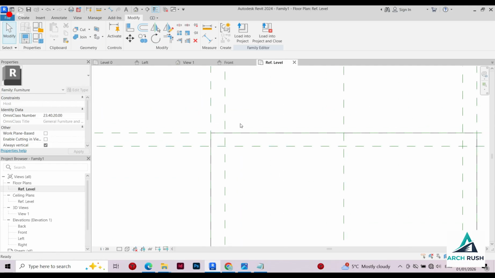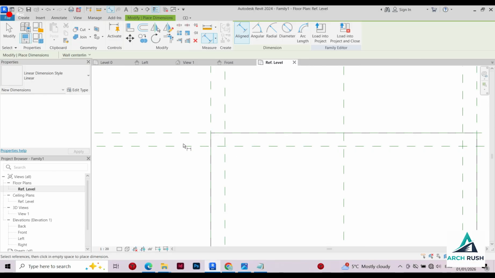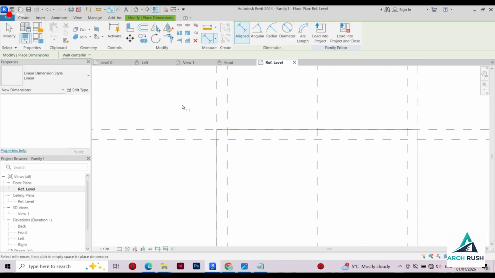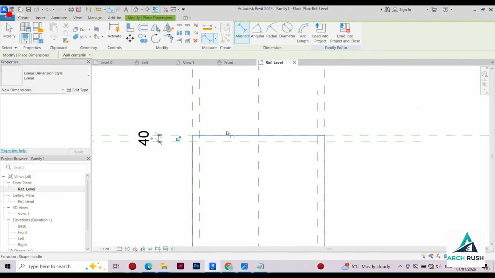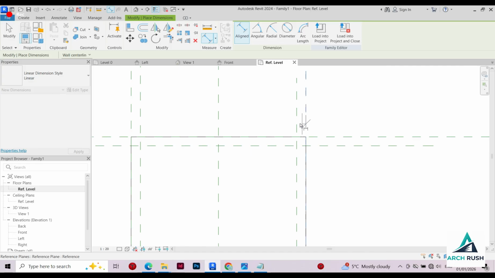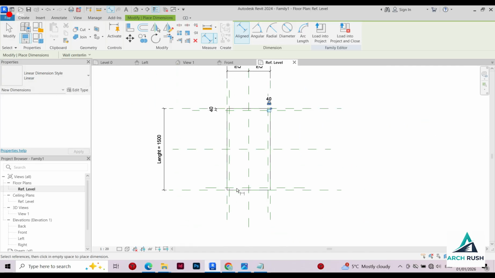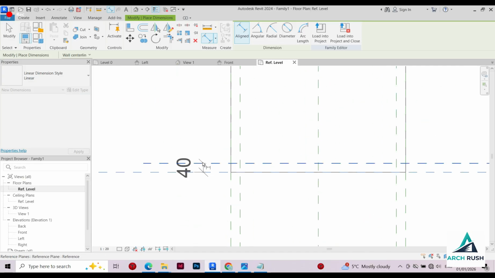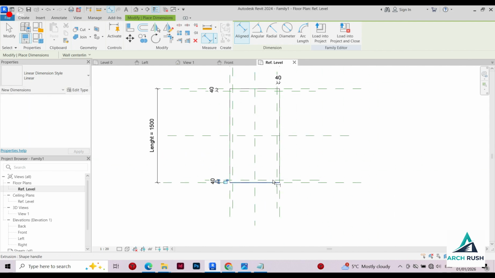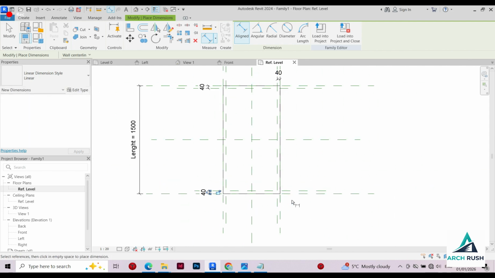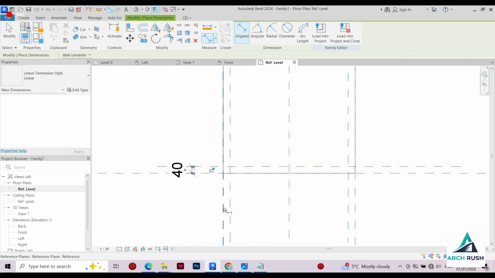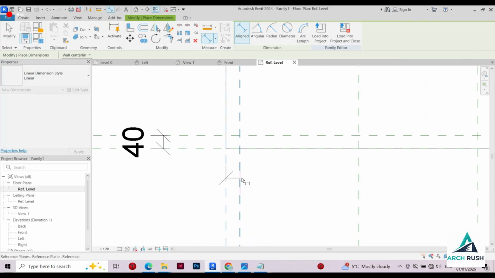and then we're gonna add the dimension to the reference planes. So when you're making dimension, just make sure you're making dimension from outer to inside. So I'm gonna draw the dimension from outer to here, outer to inside, outer to inside, and outer to inside.